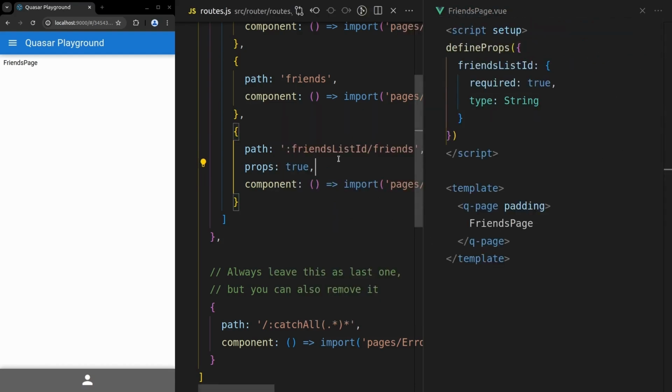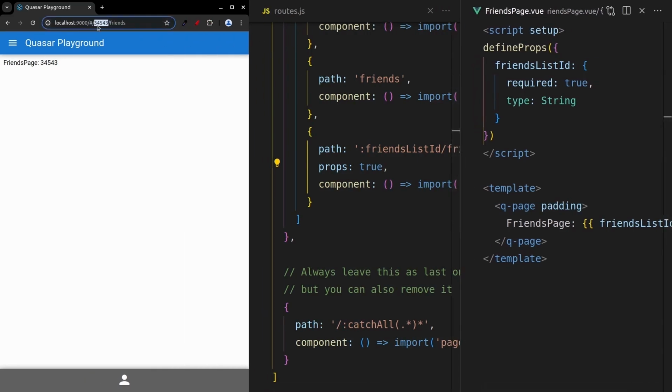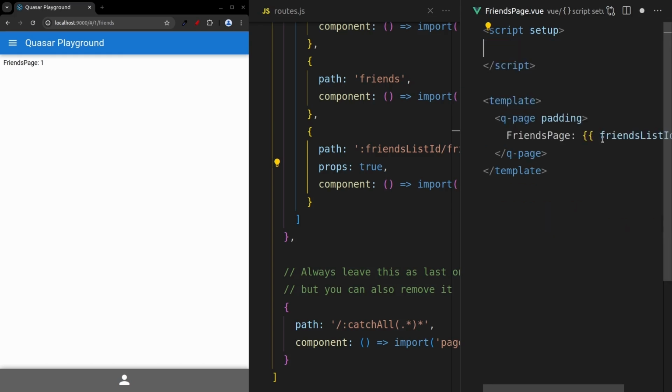So let's go ahead and make sure these two files are saved and see if we can do something with this route parameter. Friends page, spit it out there. And now we can see we get friends page and then also the route parameter that was passed through here. So let's change that to a 1 to check if it works. And it does. So now, as you can imagine, this could be the ID of a friends list. And when we land on this page, it fetches all of the friends from the list with that ID. Okay, I'm going to reverse that for now though, just to simplify our app.